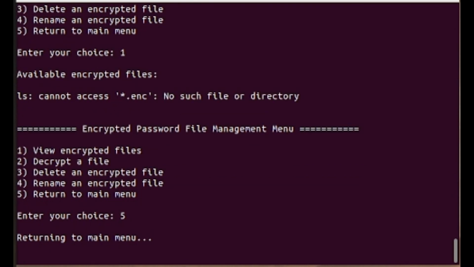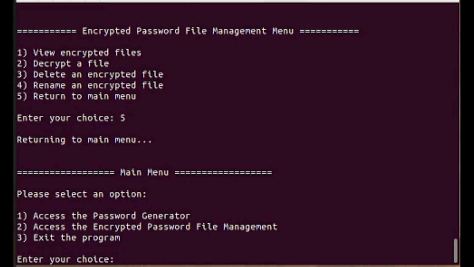And that's pretty much it with this program. It offers unique password generation and a safe way to store those passwords.